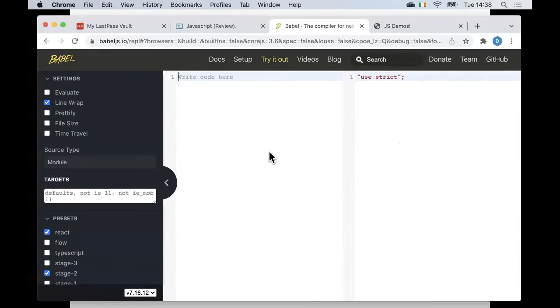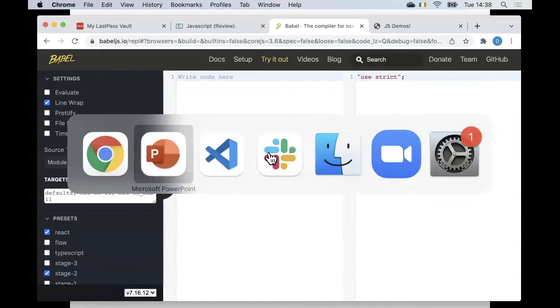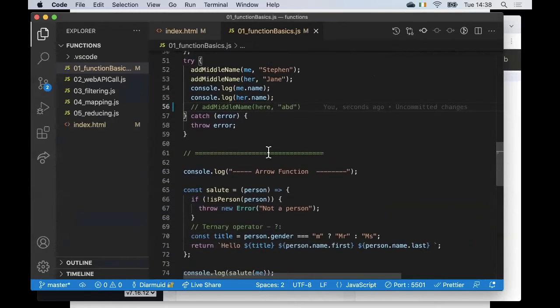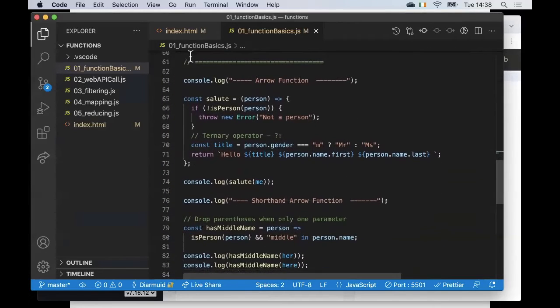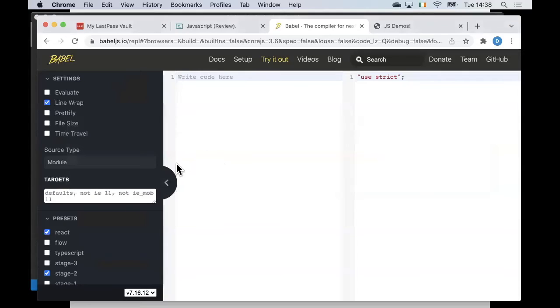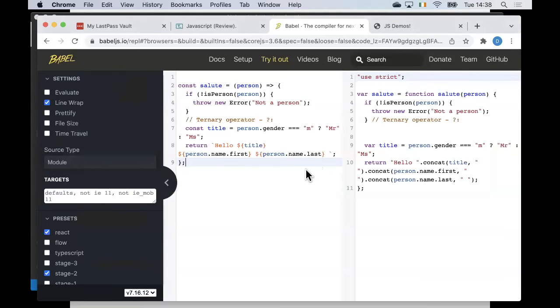So just to give you an idea, it's a playground really for developing an understanding of modern JavaScript. So if I take my arrow function, which is here, and I just copy it into the left, then you can see the equivalent on the right. And so, not surprisingly, it's a function expression is what it evaluates to.